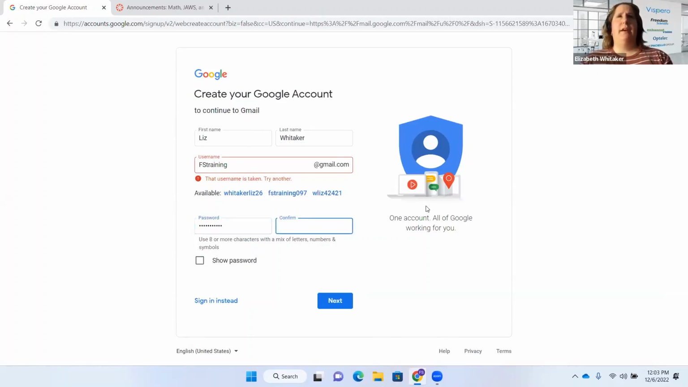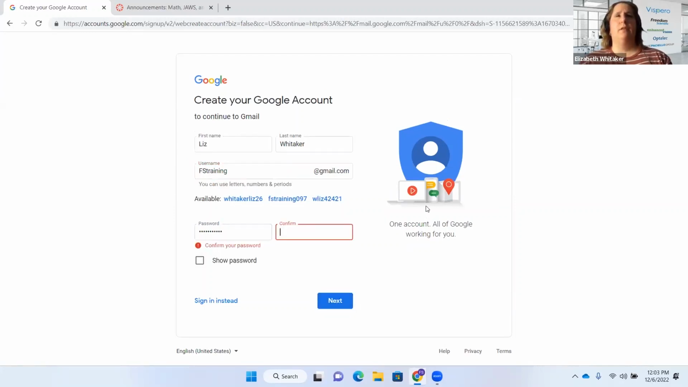Confirm. So let's say I accidentally leave out this confirm password field. I don't put anything in this field. Show password checkbox not checked. Next button. And if I press space here on next. Space. Confirm password edit invalid entry.